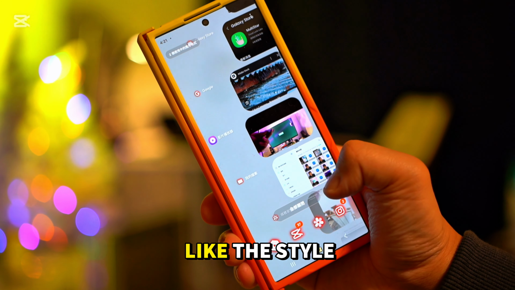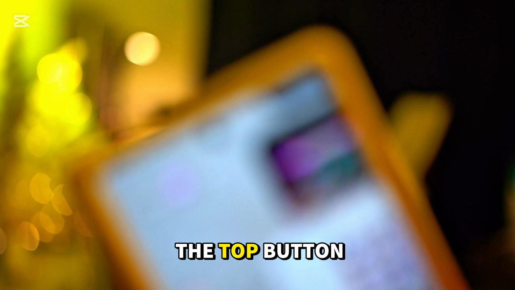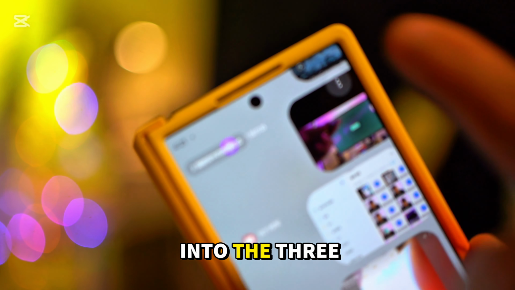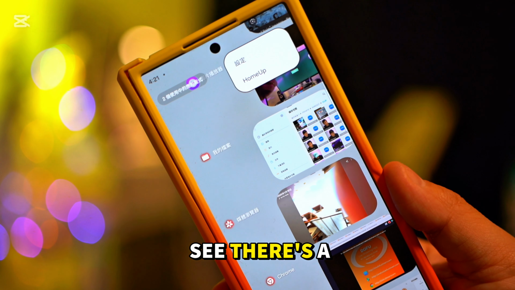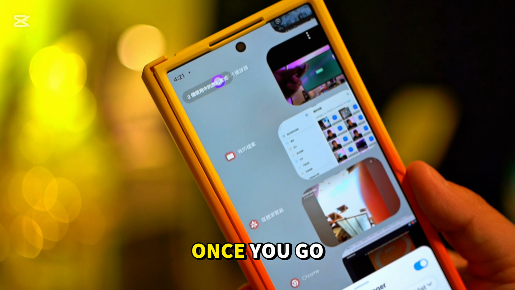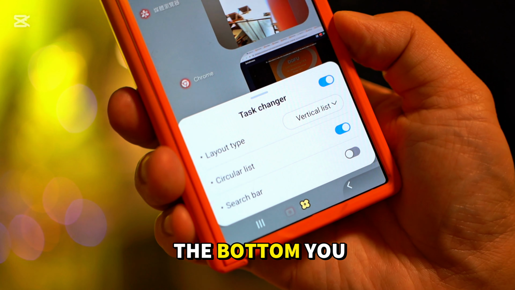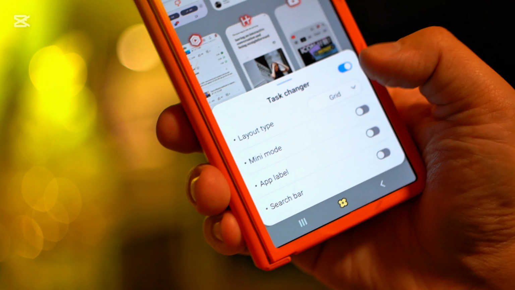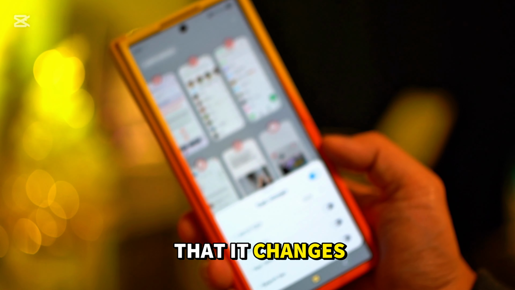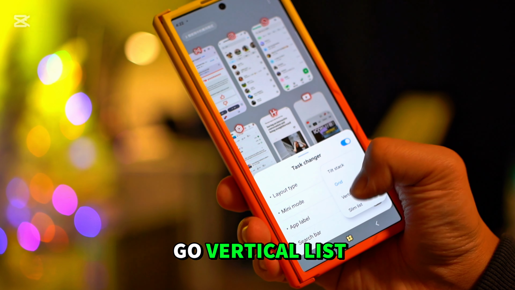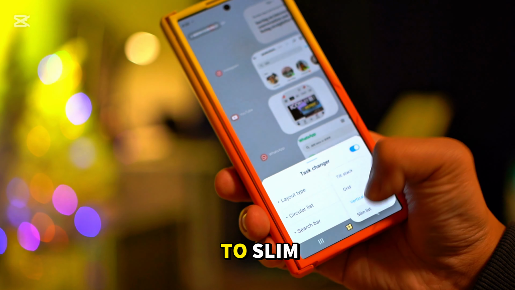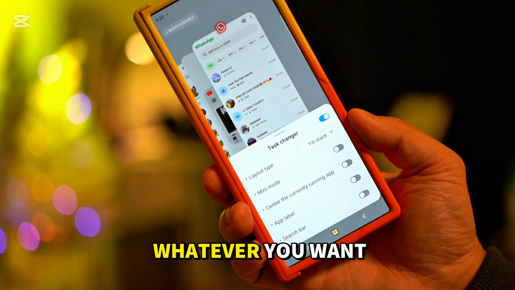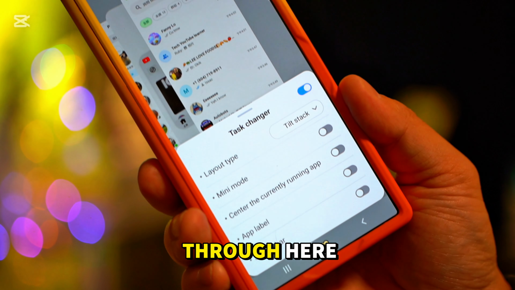Now, if you don't like the style, you go to the top button right there, and there are three dots. We're going to go into the three dots. And you can see there's a Home Up there as well. Once you go to the Home Up, you go to the bottom, you can see the layout type. You can go grid, you can see that, it changes. And then if you want to go vertical list, slim, or tiles, you can do whatever you want just by changing through here.